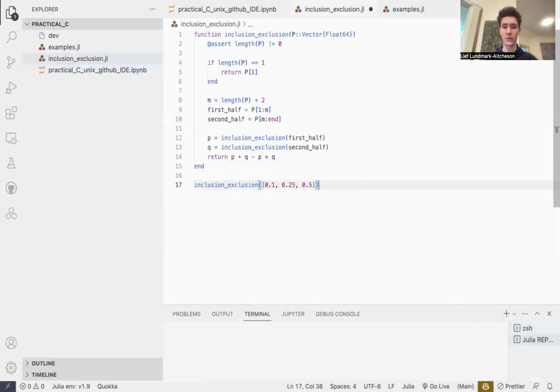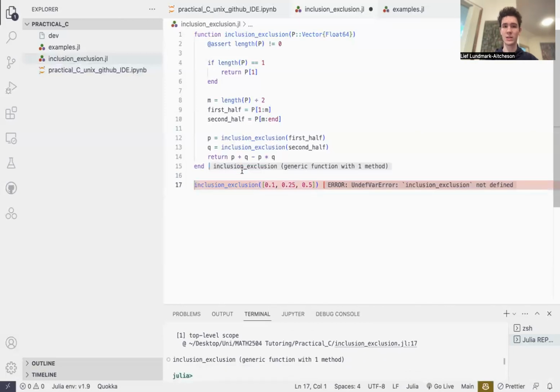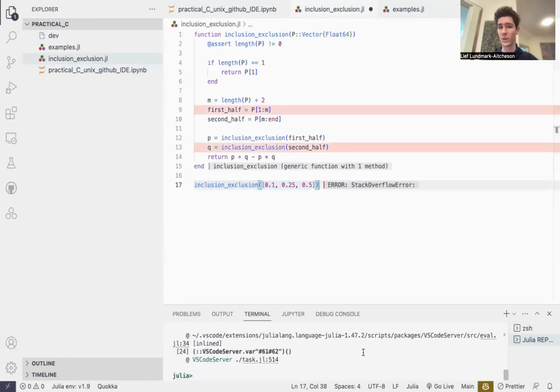Now, if you try to press Shift Enter on just this last line, you'll see that you get an error: inclusion exclusion is not defined. That's because the way that the Julia extension runs code is it looks at your current code block. So at the moment, it's just trying to run this line by itself. What we need to do is first run this function to define it. So I run that. Now you can see the function is defined. And if I try to run this, hopefully everything should work, but we get an error.